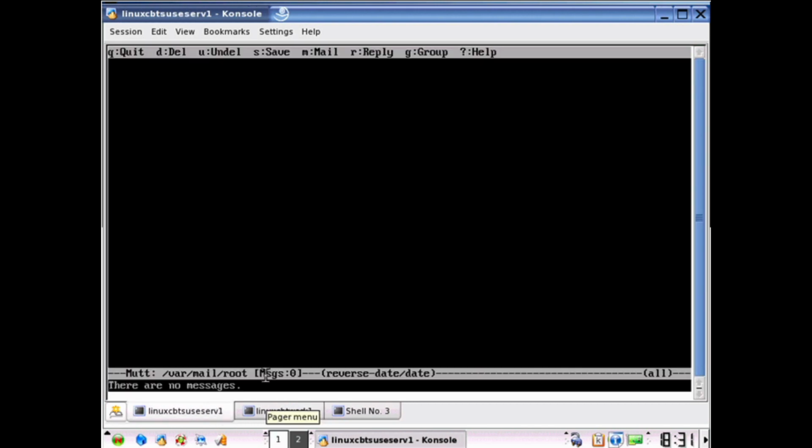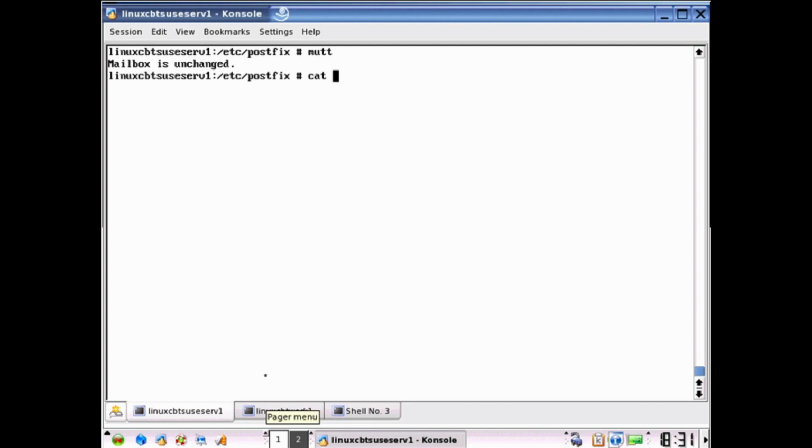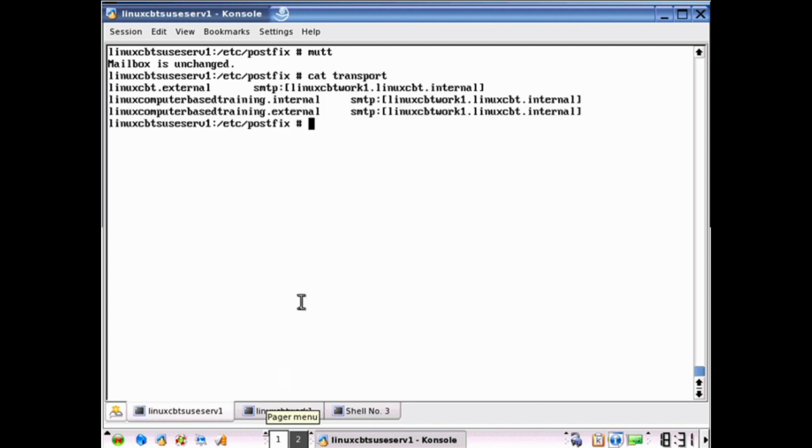On the gateway, however, we simply set up transport maps using the transport mapping type. And in there, we define the domains that we're interested in routing and the transport followed by the next hop directive, which is the way you specify the right-hand side.